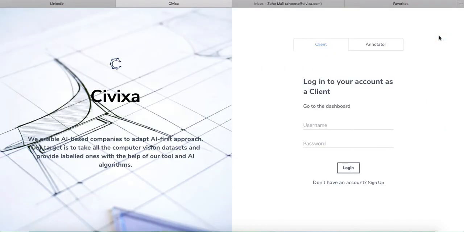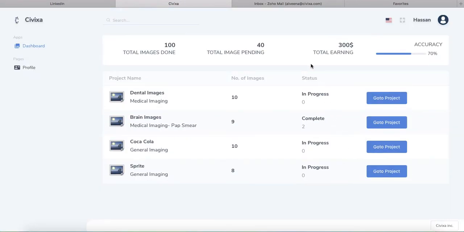Now let's go to the annotator side. I already have a user for the annotator side. Let's log in. Here is another dashboard for the annotator. As you can see, the total images done, total images pending, the total earnings of that particular annotator, and the accuracy. Here, accuracy means how accurate the manual data the annotator labeled was, as our specialist QA told us, that this much of the data labeled by this particular annotator was accurate.